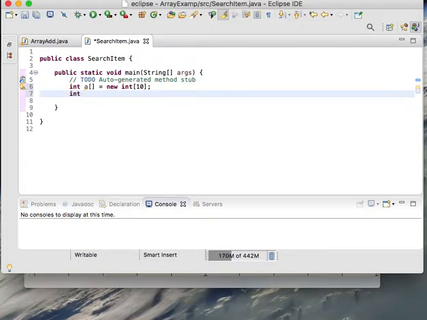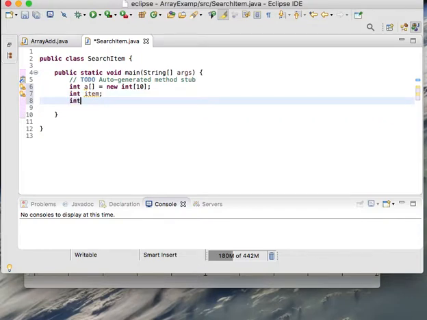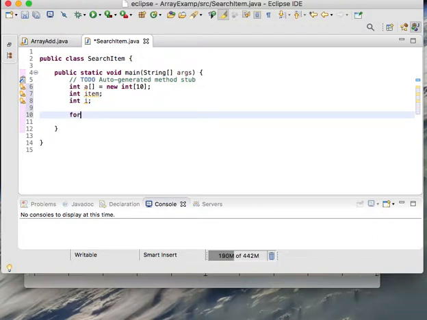Then I'll take an integer item in which we'll scan from user what item you need to find in this array. Okay. And then one variable i to iterate the array. So first of all, let us scan the values for the array. So for i is equals to 0 to 10, we want to scan values from the user.